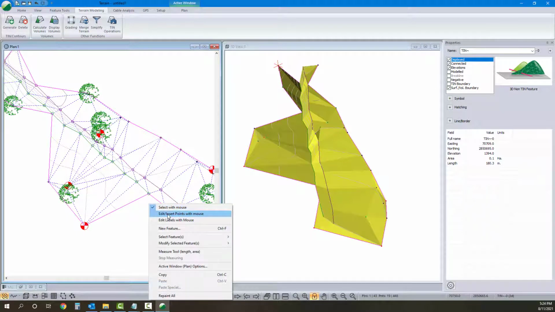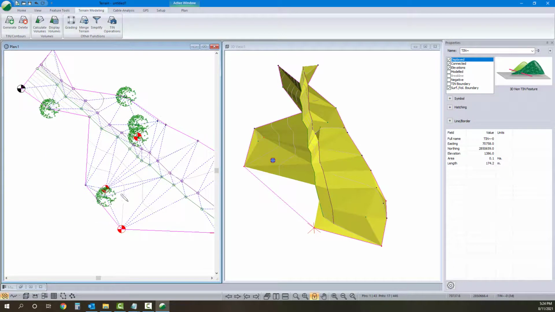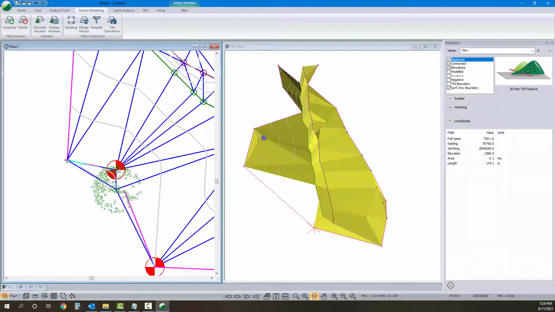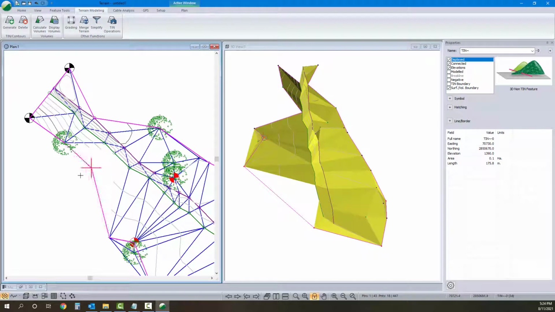Now I can right click, edit insert points with mouse, so I can modify that selected feature. With my cursor's pencil, once I'm within the snap tolerance of vertices on it, it changes to the little box. I can click once to unanchor it, click again to anchor it down. Now in this case I'm not going to anchor it down because I want to delete it. So with that vertices unanchored, I'm going to click delete. And it works to add points as well.